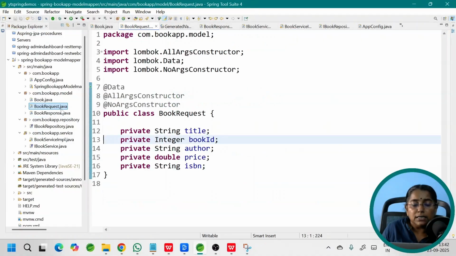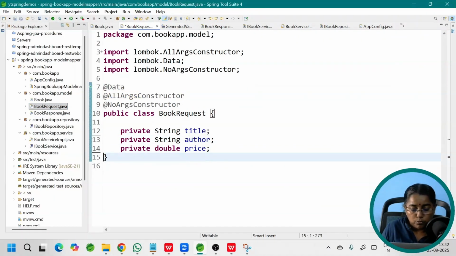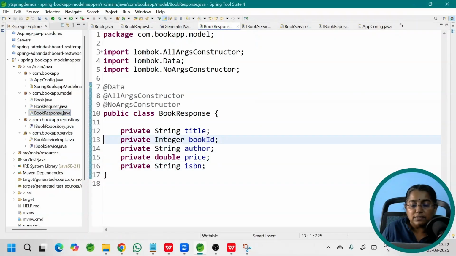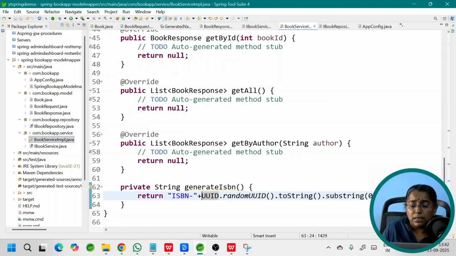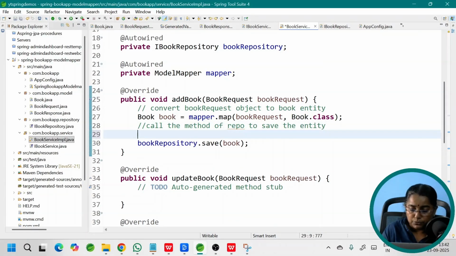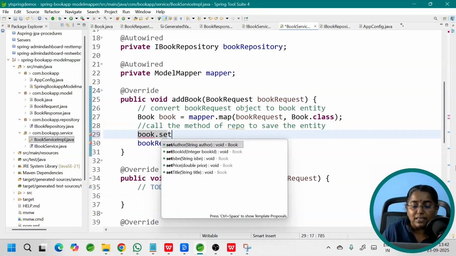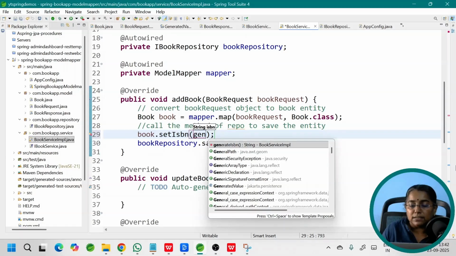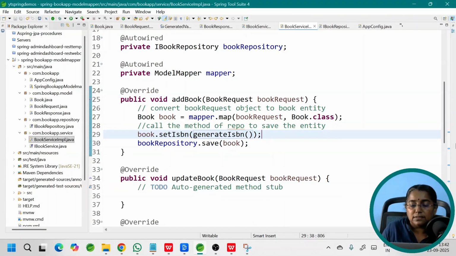One thing I forgot, in BookRequest we did not remove book ID and ISBN. I am removing it. In BookResponse, I don't want book ID. Let ISBN be there. Okay, going back to BookServiceImpl. Now we need to set the value to the book object before saving it. Book.setISBN, generateISBN. That's it.